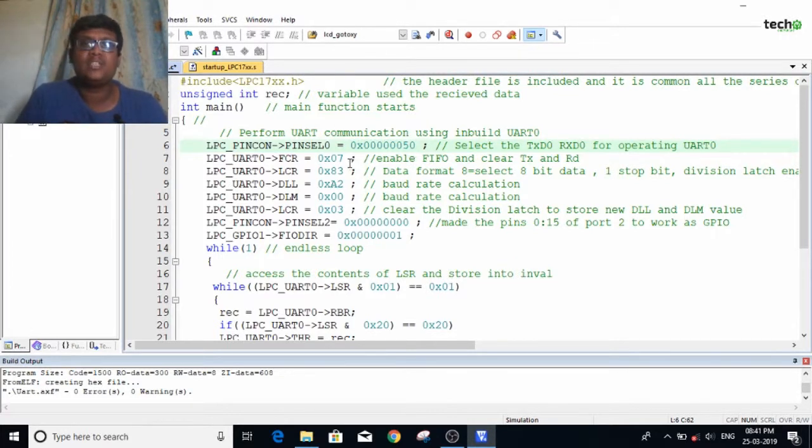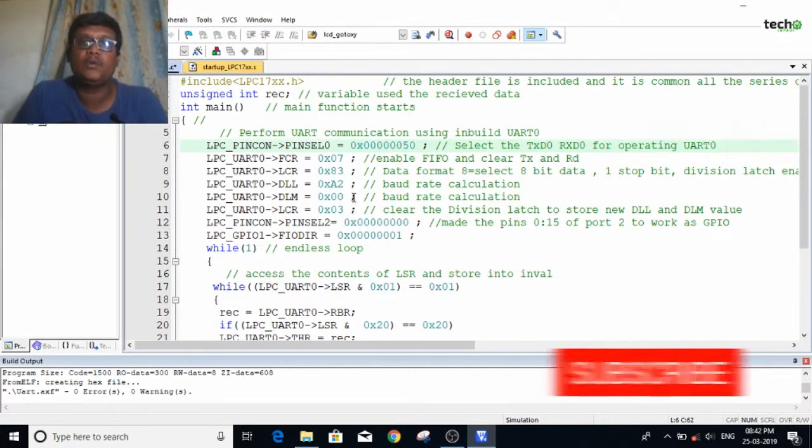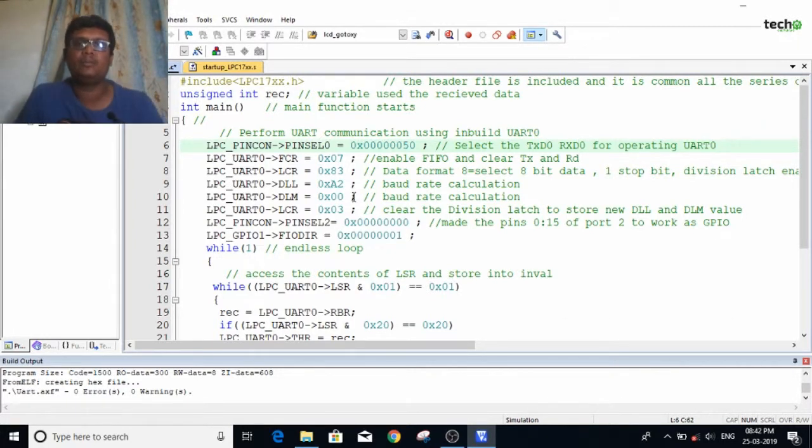Again I am using the FCR for enabling the FIFO, and next one is the LCR, which is the data format. I am enabling 8-bit data, transmitting 8-bit data with one stop bit, and I am going to enable the DLAB latch. The next one is the baud rate calculation, 9600. After the calculation, you can convert that respective number into hex. For baud rate calculation, you can watch this video.